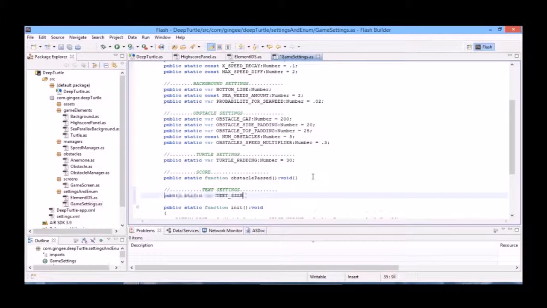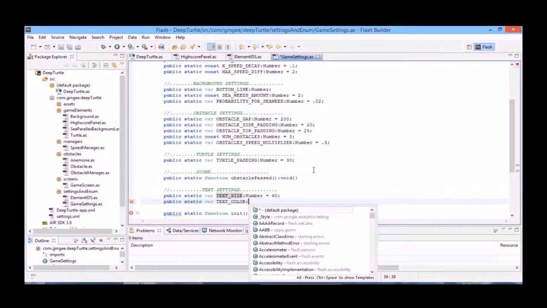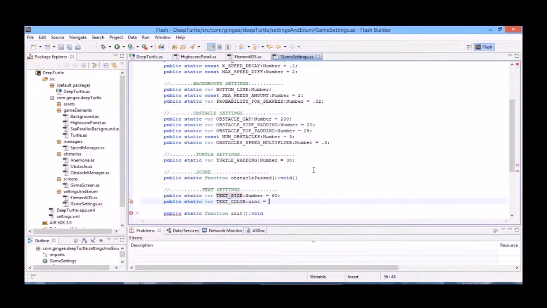So under text settings we have text size, and we'll set it to 60. We have text color, which we'll set to white. And we have font, which we'll set to _levyBrush.